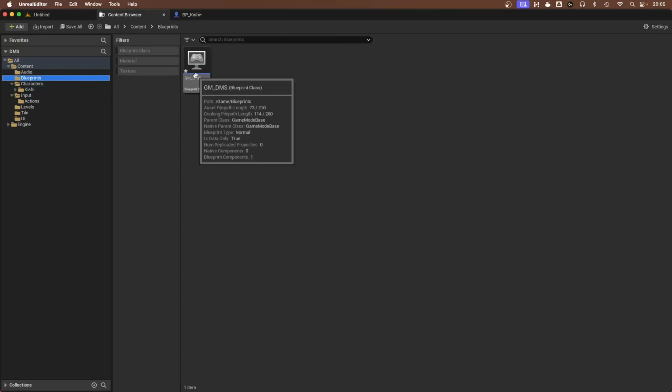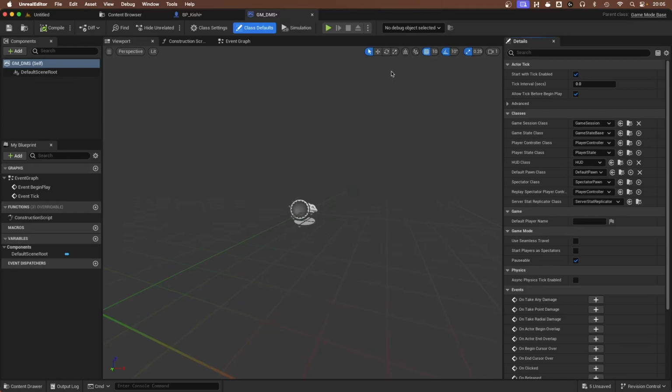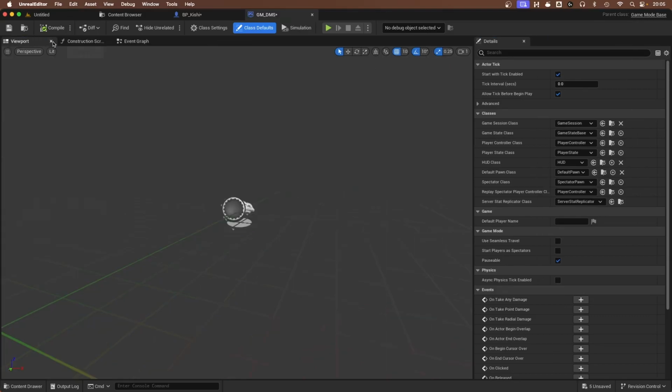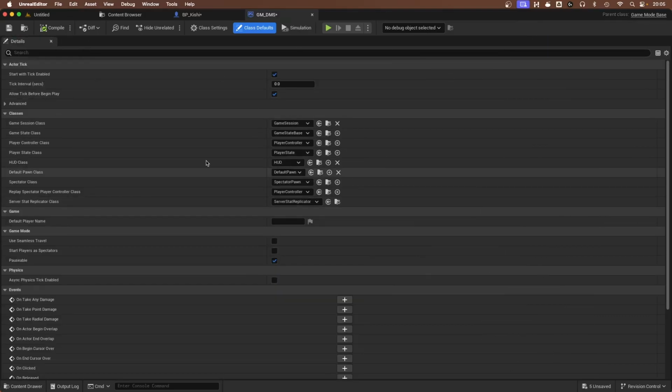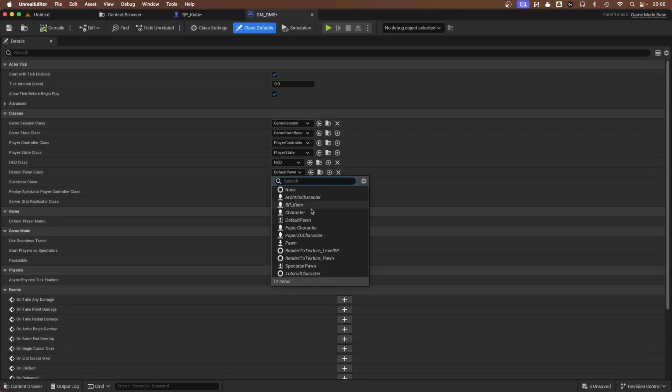So we're going to go back to our game mode. And if you open it, you're going to get a whole lot of stuff. You can close everything here, bar this details. You won't need anything else. You're going to want to go to default pawn class, as we mentioned earlier, and you're going to want to find your character. So BP, whatever it is. And it will have this slightly different icon showing that it is a PaperZD character.